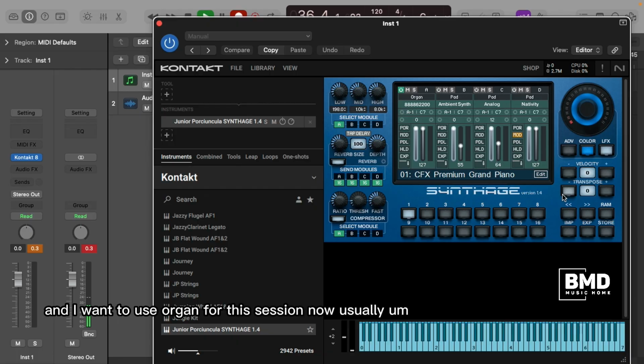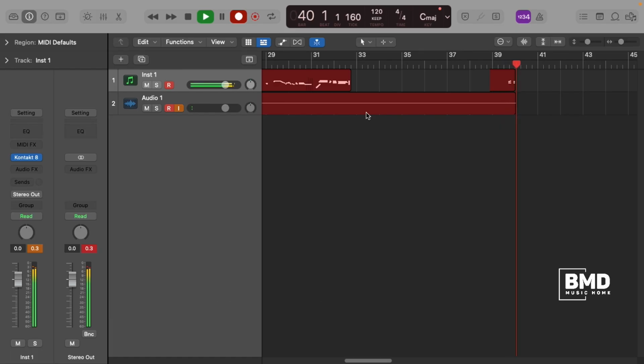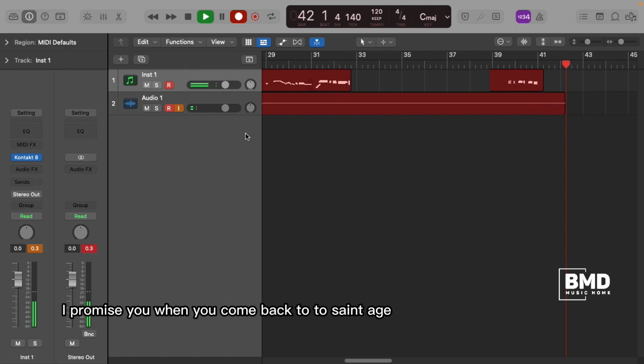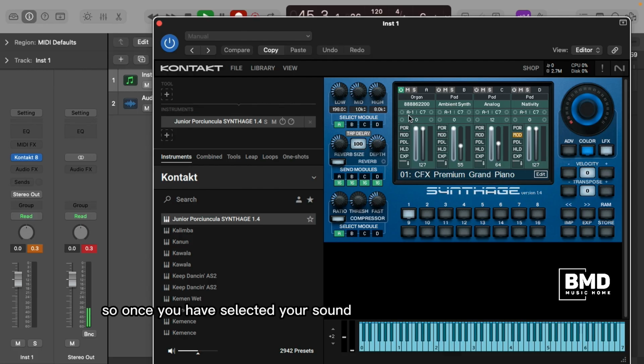Now, usually, most of you just close the project and then start recording, right? You start recording. I promise you, when you come back to Synthage, when you close the project and open it, you will not find that organ. So once you have selected your sound, the first step you have to take is to click on Store.